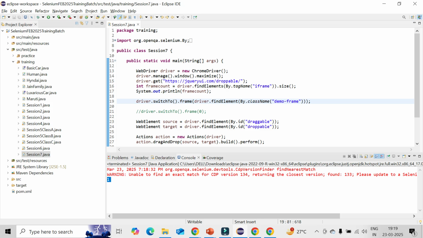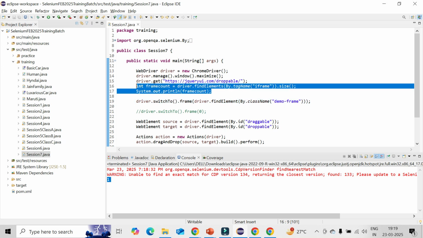So that is the way you can get inner frames inside a frame, how many frames are available within the frame. But outside, if you check as and when you are going to the page and getting the count, that is the way it is giving the correct count. So those are a couple of tricks.